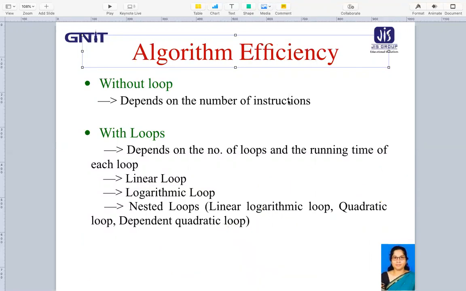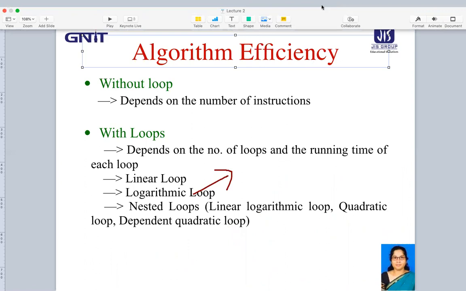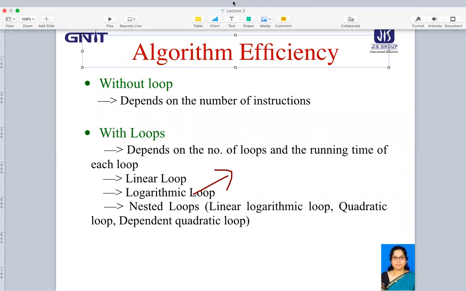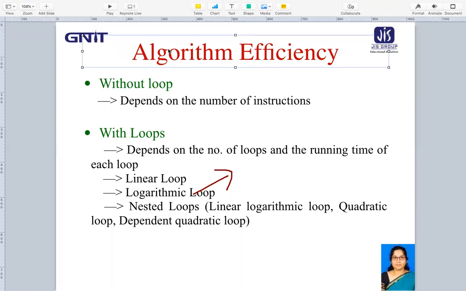Now, if we talk about the logarithmic loop, what happens in the case of a logarithmic loop? In this case, it does not change in a linear fashion. It changes in a logarithmic kind of way. Let us see how. So again, let me write down a small program code.